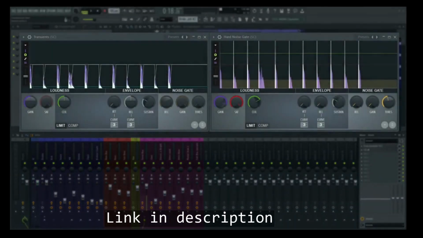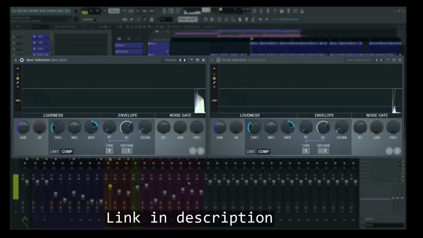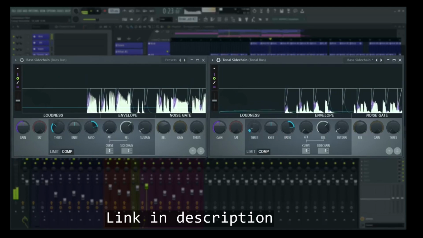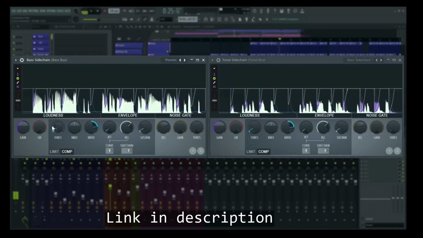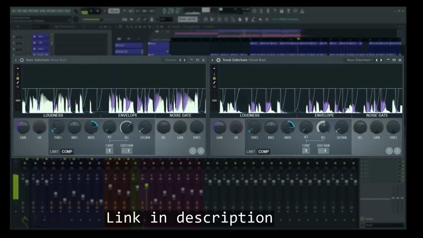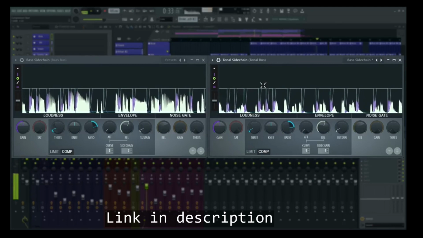Now, in the bass and tonal buses, I'll add dedicated Fruity Limiter plugins to sidechain compress them with. I'll right-click the sidechain selector and select the sidechain track. Now, these compressors react to the kick and snare, not the bass and tonal bus signals. Let's make it obvious. If I mute the drums, you can really hear the ducking, which is space carved out in the mix for the drums to punch through.